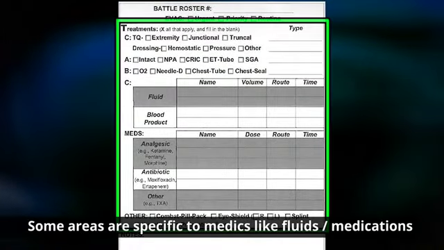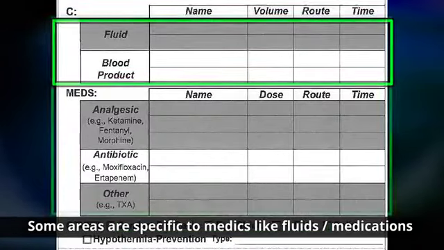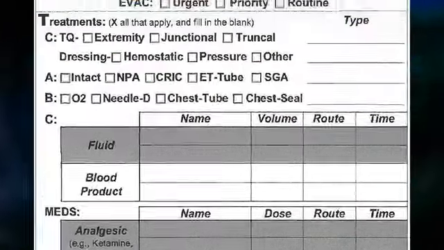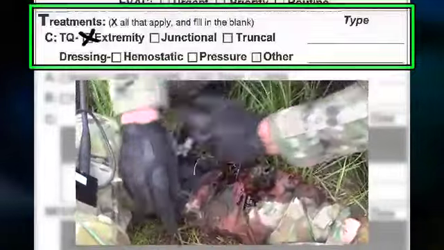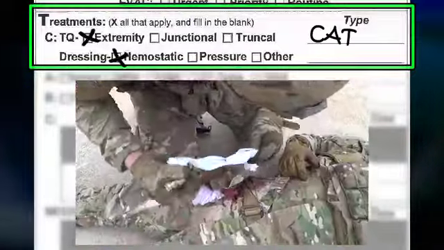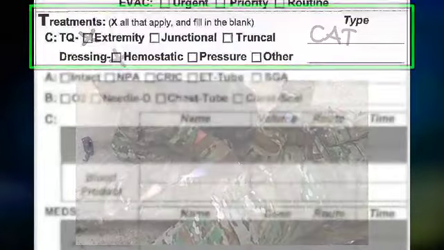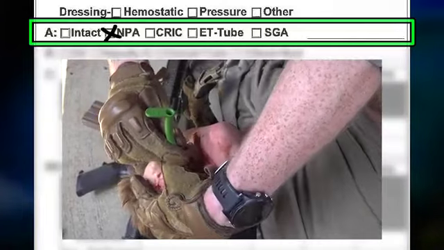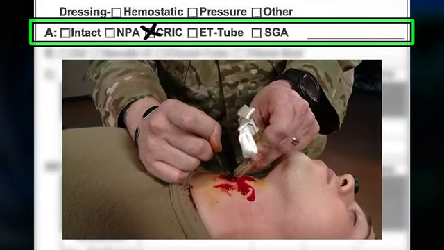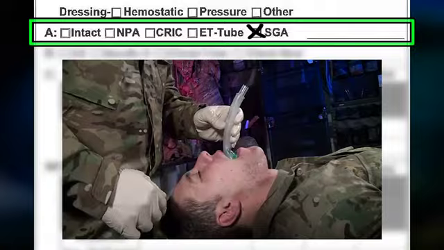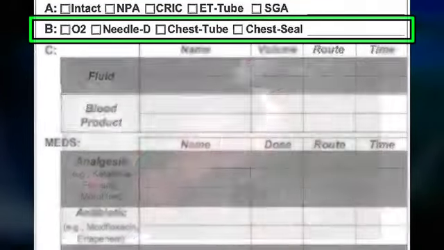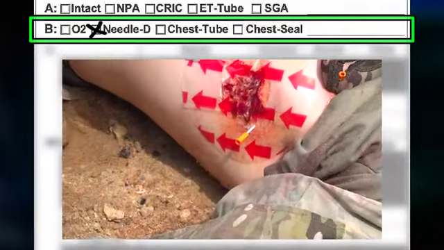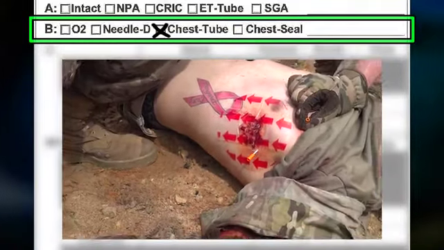Some of this is specific to the medics, like the fluids and medications other than combat wound pill pack, but several things can be documented by the combat lifesaver. The top line is for interventions that help with bleeding, such as tourniquets and their location, any wounds that were packed and dressed, or anything else. The next block is for airway, such as the NPA or other airway maneuvers done by medical personnel, such as a cricothyroidotomy, endotracheal tubes, or supraglottic airways. The following line is for treatments that help maintain the respiratory status, such as chest seals, needle decompressions of the chest, or placements of a chest tube, another intervention performed by medics.